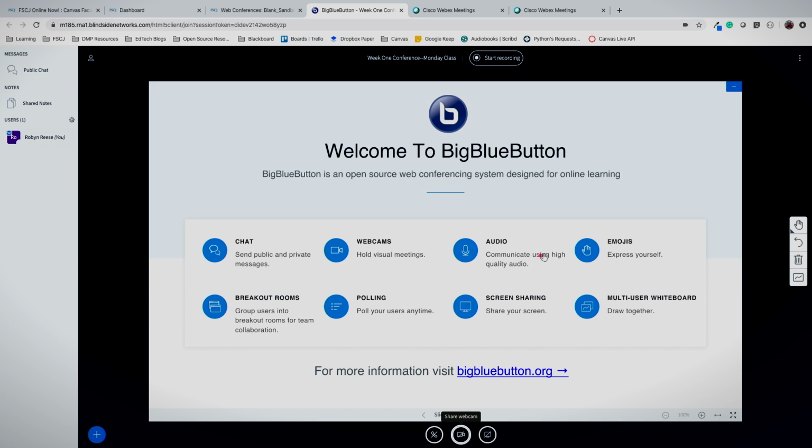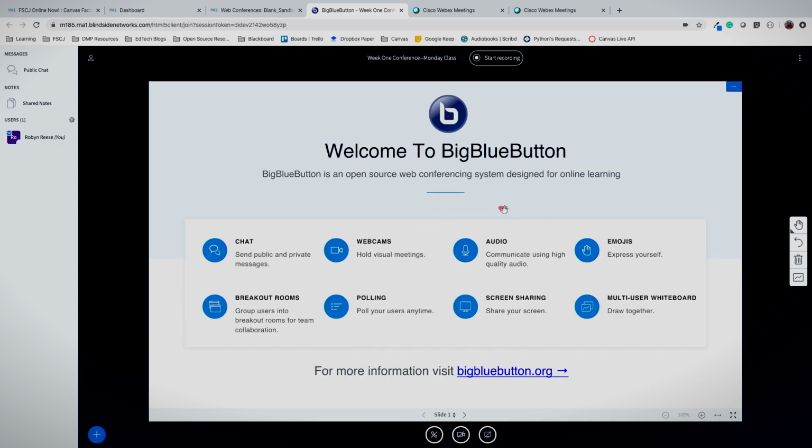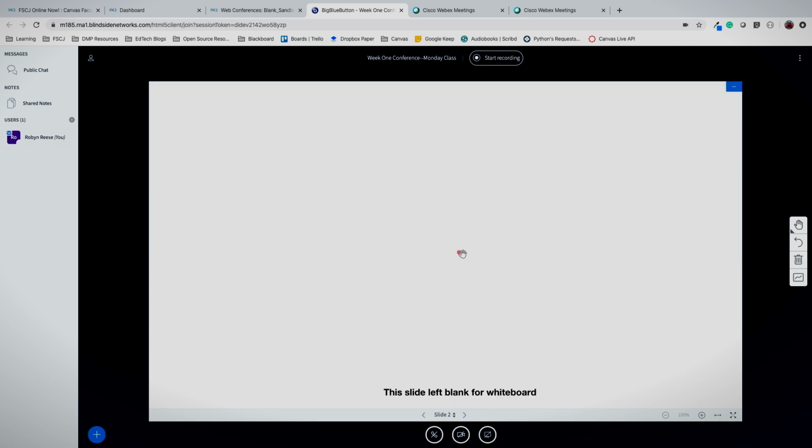Now, this area in the middle provides basic instructions for how to use Big Blue Button. And then you can also use these little toggle buttons next to it to create a blank whiteboard. So the first slide in this preloaded presentation gives you information about Big Blue Button, and then you can hit the next slide button down here to get a blank whiteboard. And your whiteboard tools are actually over here. So this little thing that looks like a hand being held up, if you click there, you can type on this whiteboard. You can draw on the whiteboard with a pencil.